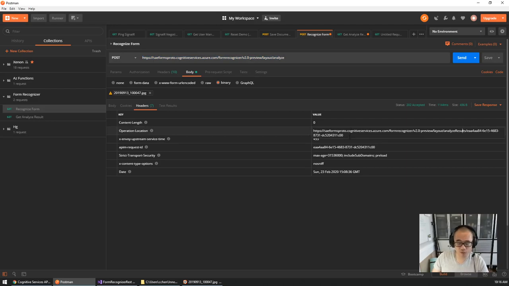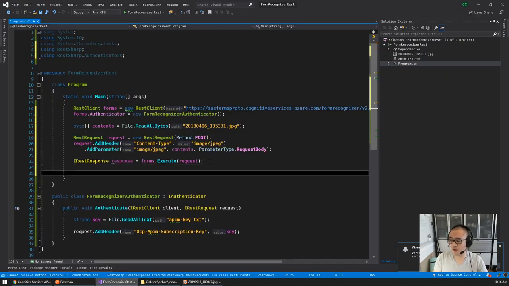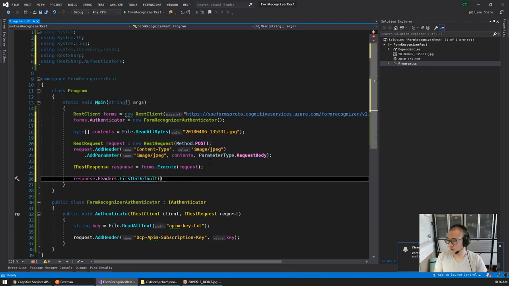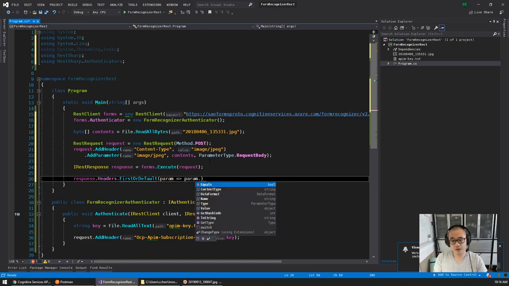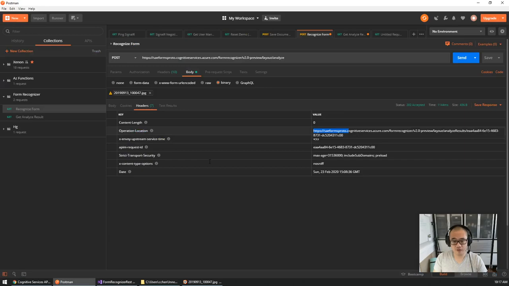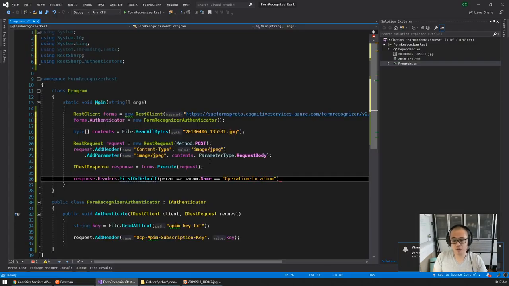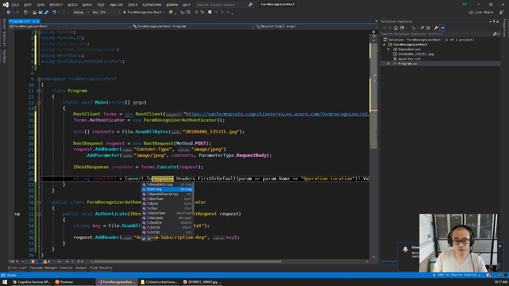So I think this is enough here. We'll just grab this operation location. So what we want to do is say response dot headers dot first or default, and we're going to do param name equals, and I think it's operation location. Okay, I think dot value. Do it like this. And string analyze result. Okay, so this should give us, we should convert this to string.